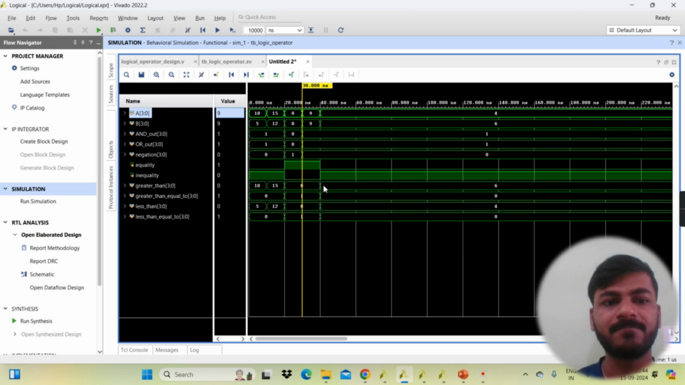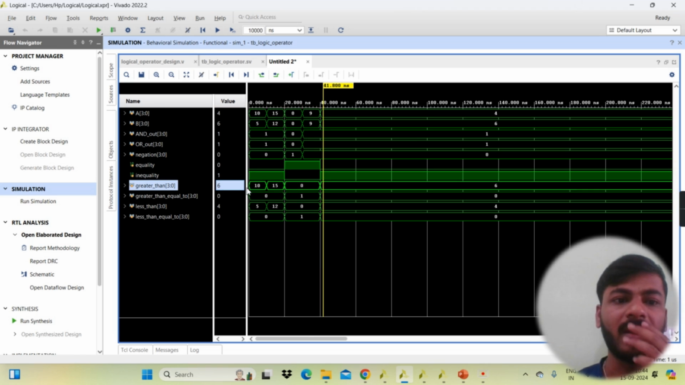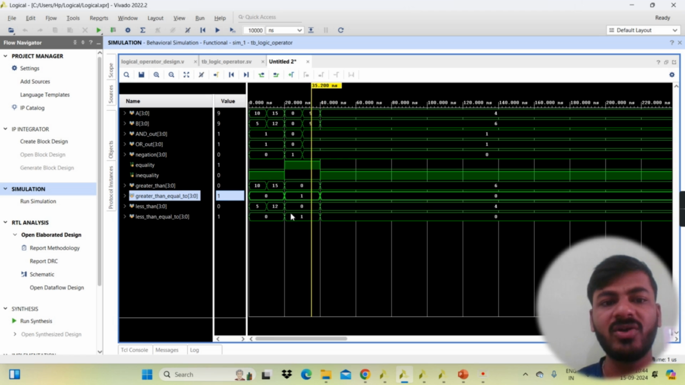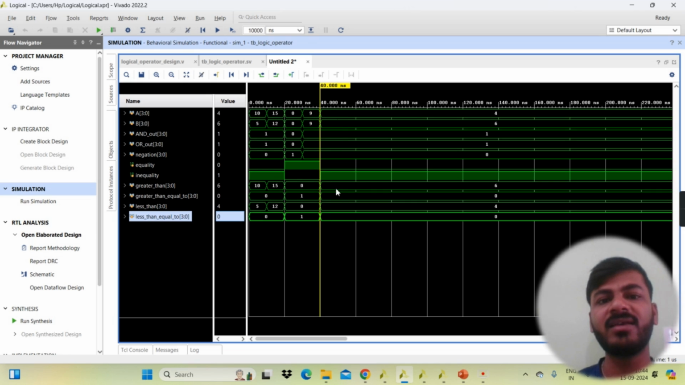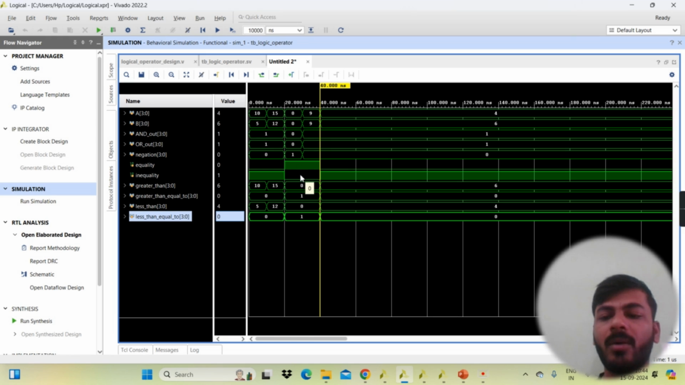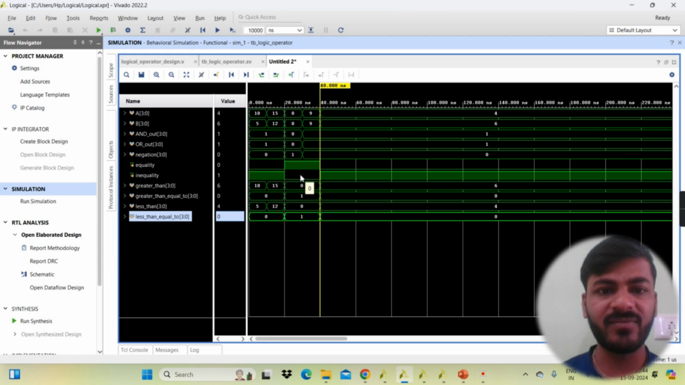And then greater than, this time greater than is 0. Greater than or equal to, yes, both operands are equal. That is the reason I have assigned 1 to greater than or equal to. Less than is 0 and less than or equal to is 1. Yes. So in this way, I have implemented all the logical operators, equality and inequality operators, and relational operators in the design file, and this is how I have understood it.